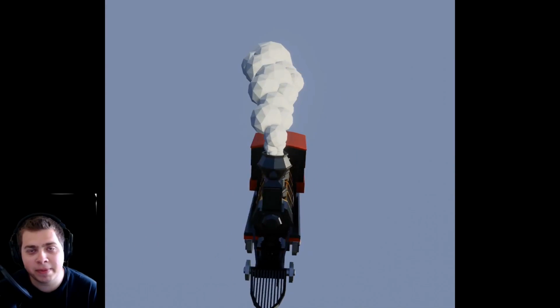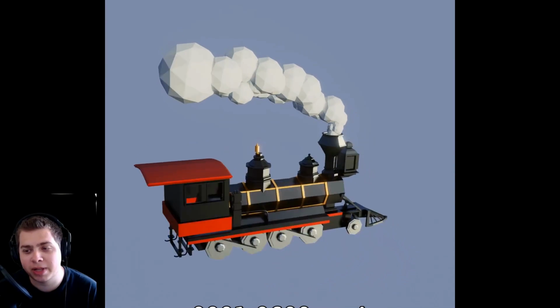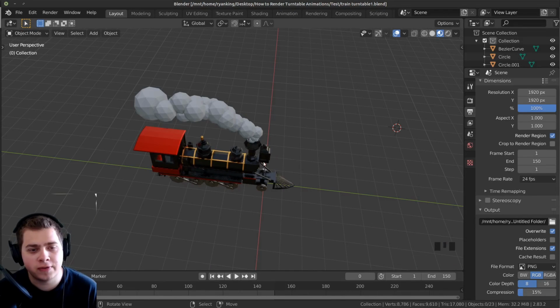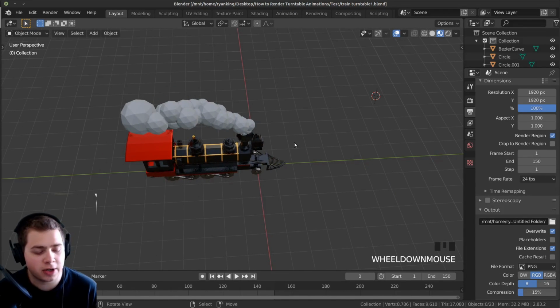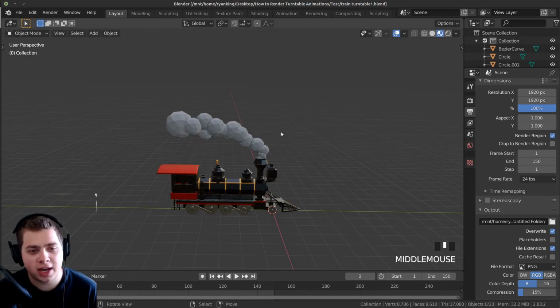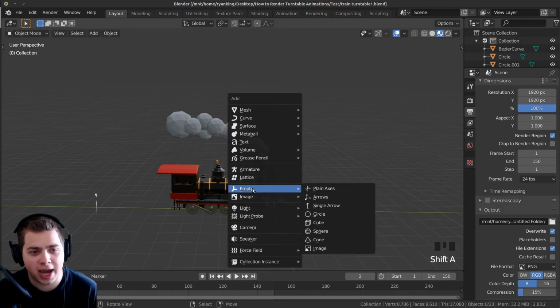In this video, I'm going to show you guys how to render out turntable animations in Blender. So the first thing I'm going to do is to center this 3D cursor into the center of the Blender scene. And to do that, I'm going to press Shift-C. Then I'm going to press Shift-A and I'm going to add an empty.